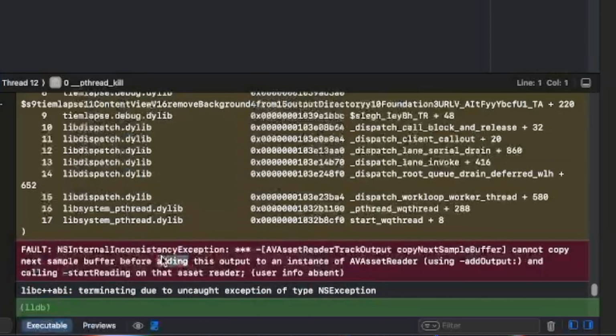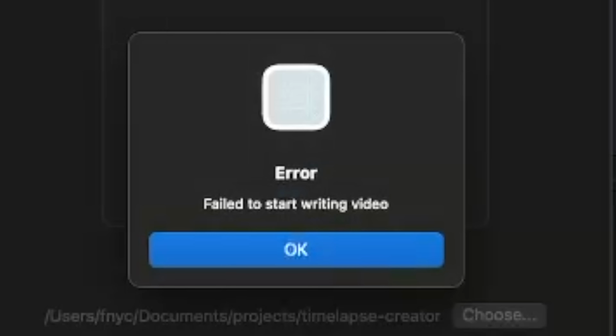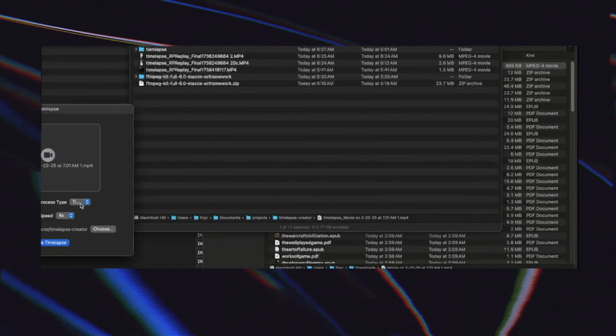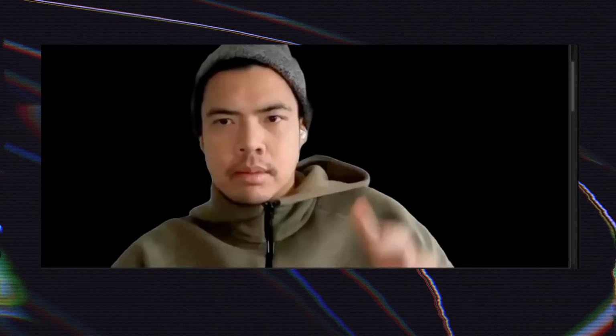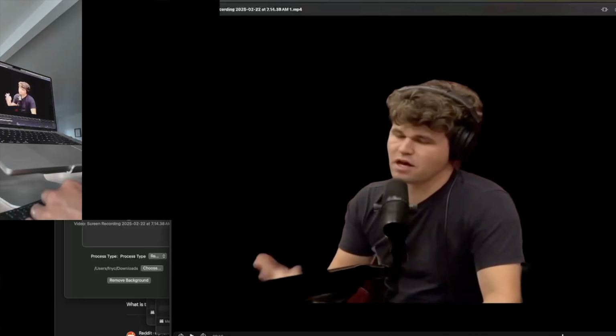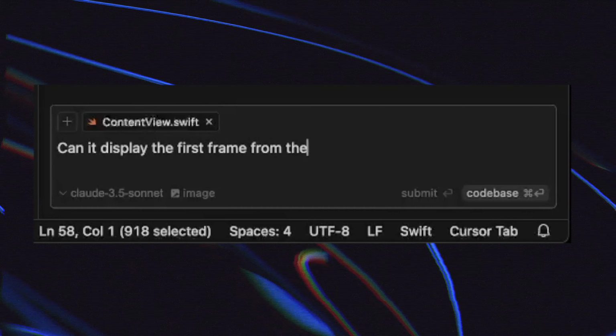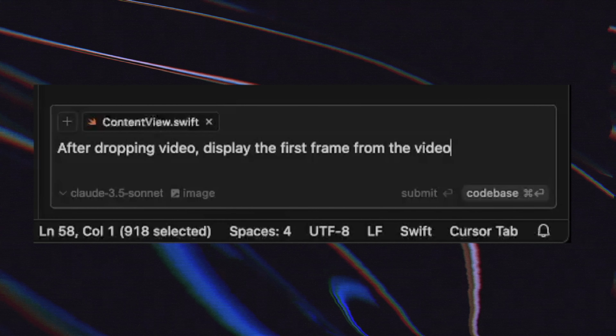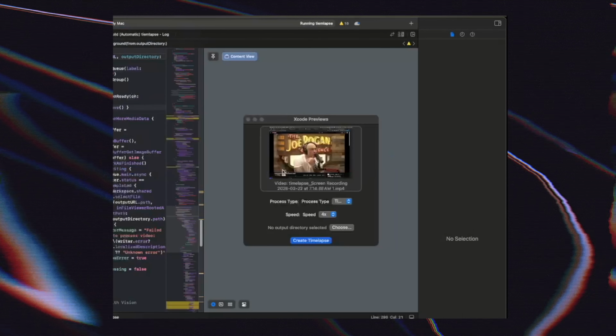Then it's a few rounds of copying errors, pasting them into the prompt, copying, pasting. Eventually it does work. Let's try it on something more interesting. Sweet, that works. Then I started thinking of how to ask it to show a thumbnail after dropping the video. It was a nice case where it just worked pretty much immediately.